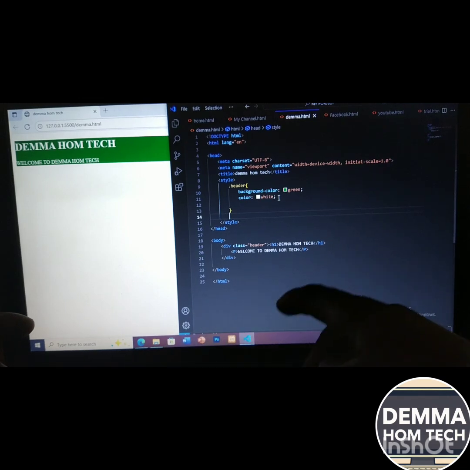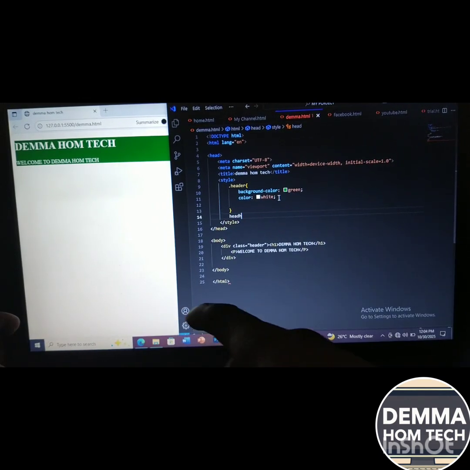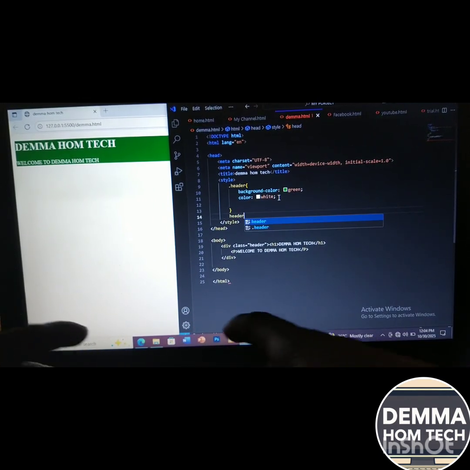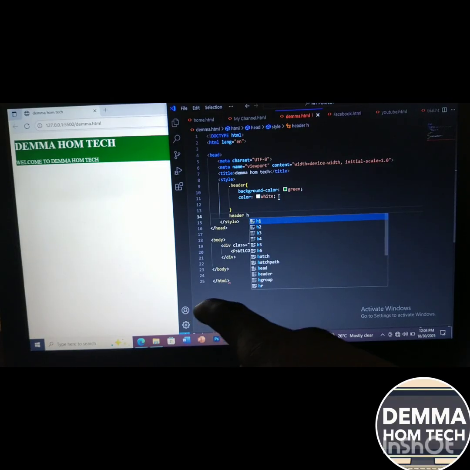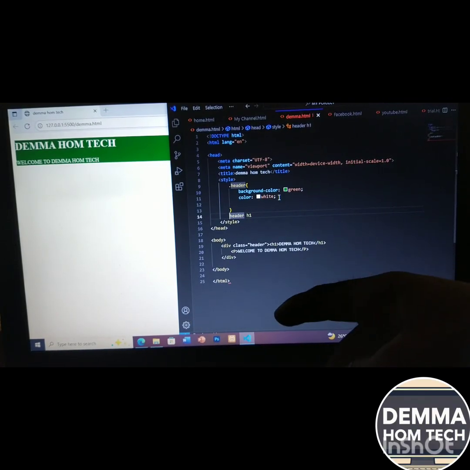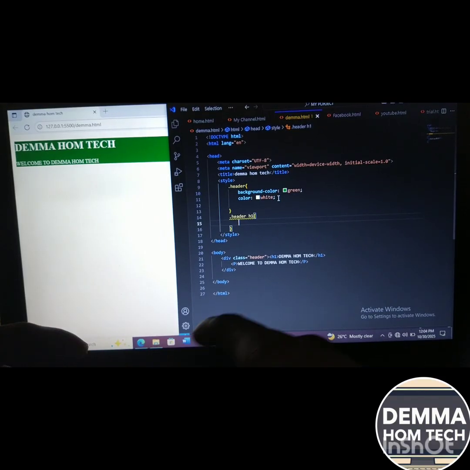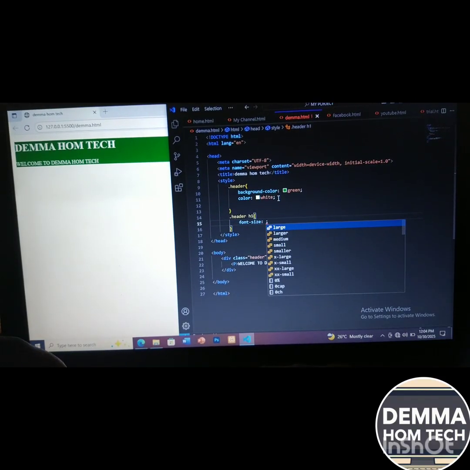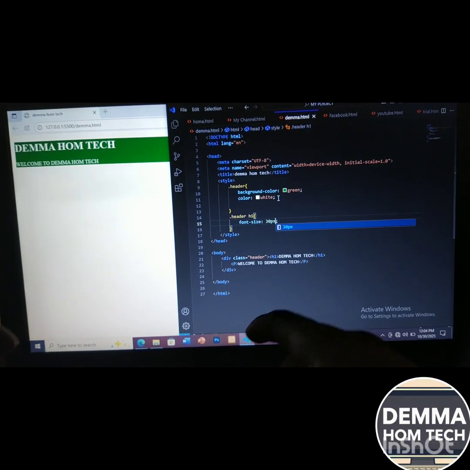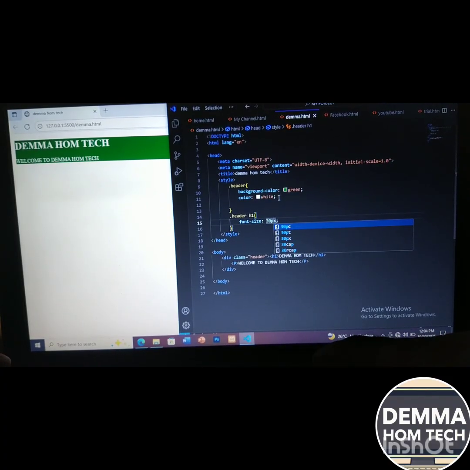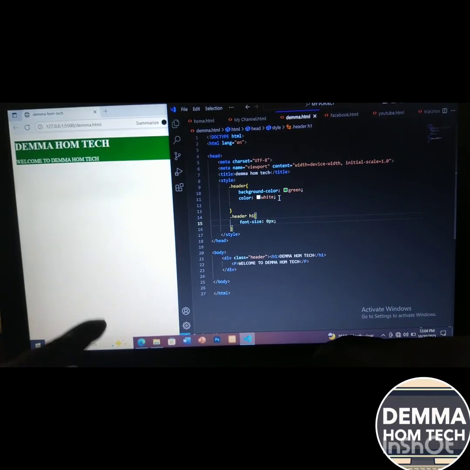Then you say H1, or you can say header H1. Don't forget about these dots. Always bring them. Header H1. Then you open your curly bracket. Then you set font size. You are changing the size of the font. Let's say 30 pixels. So it's somehow smaller. You can increase it. Let's say 50 pixels.